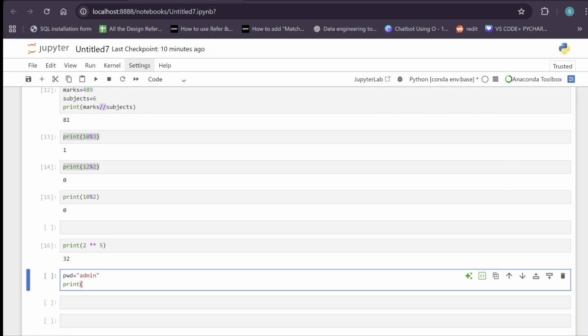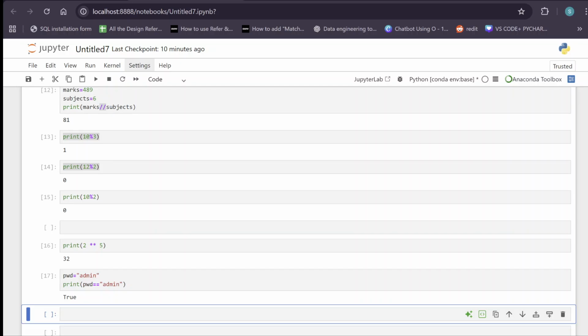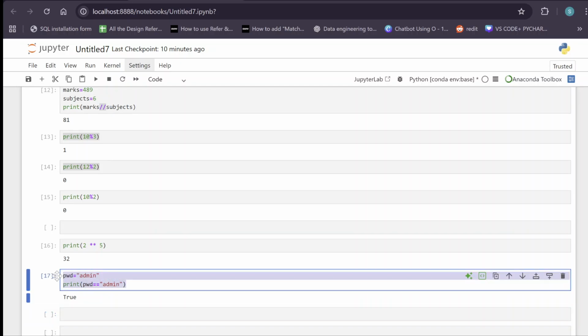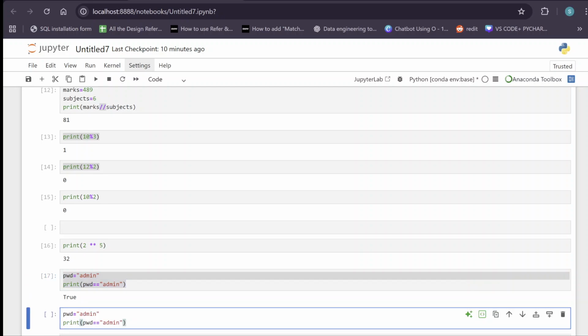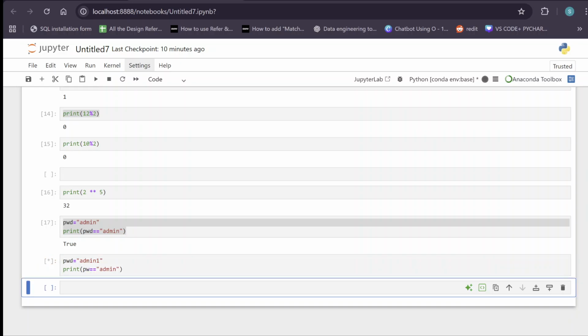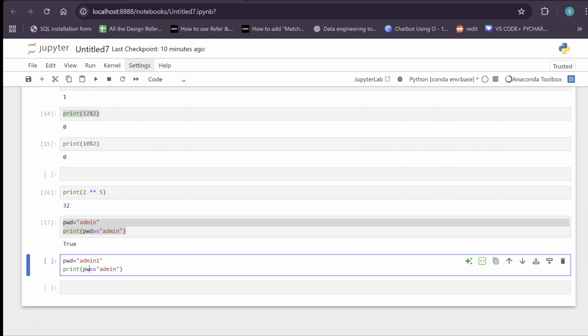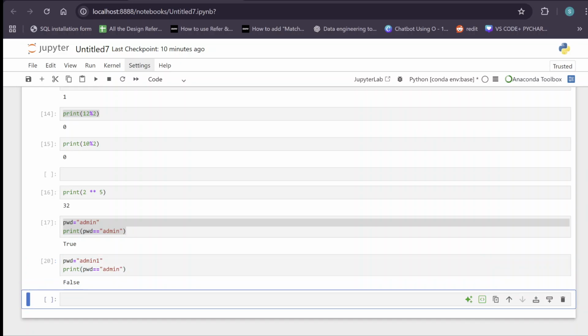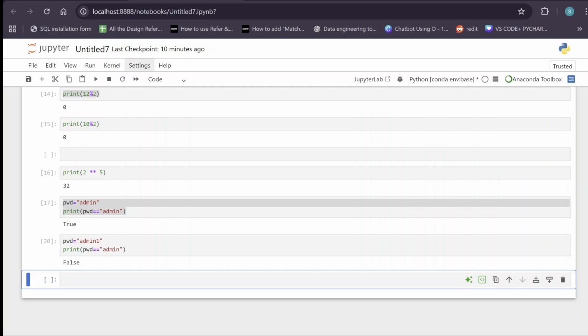Print, we are asking whether password is admin or not. It will give true. Same, I'm giving this one as admin one and I'm executing. It will give false. Even if I change PW, it will not give true, because you need to give the same variable which you have given. Now it will give false.